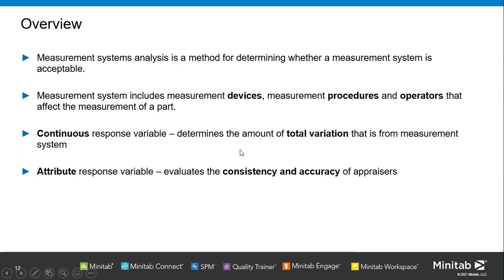So today, as a simple analogy, in data type we have two: continuous and attribute. The same scope applies for the measurement system itself. We have the continuous response and the attribute response. So with different types of data, we have different tools to take care of this kind of analysis. The objective is still the same, just different tools only.